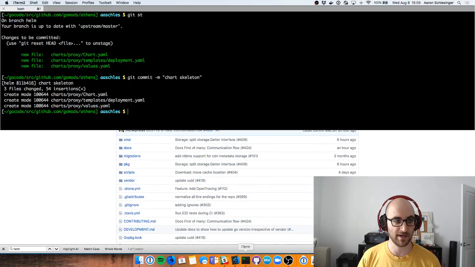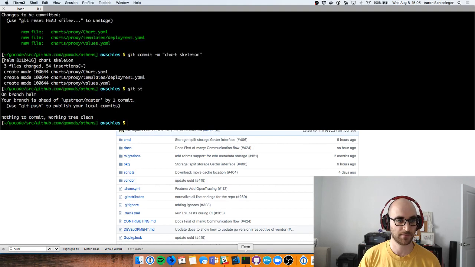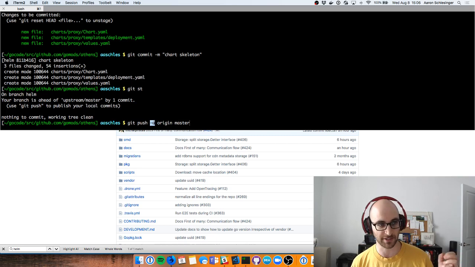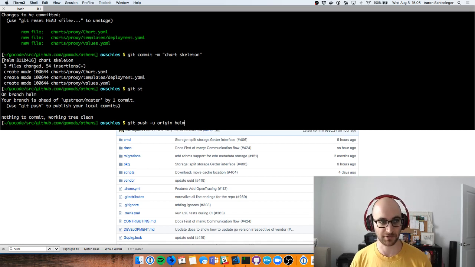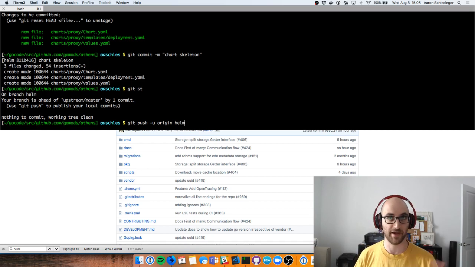And we committed it, and let's git push. So this is doing a push to origin, which is my fork. We're going to make sure that this branch, we're going to git push origin Helm. And we're going to make sure that this branch locally tracks upstream, the Helm branch upstream, so that next time I can just run a git push.